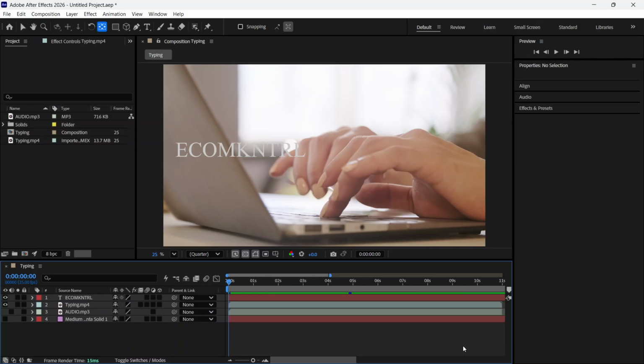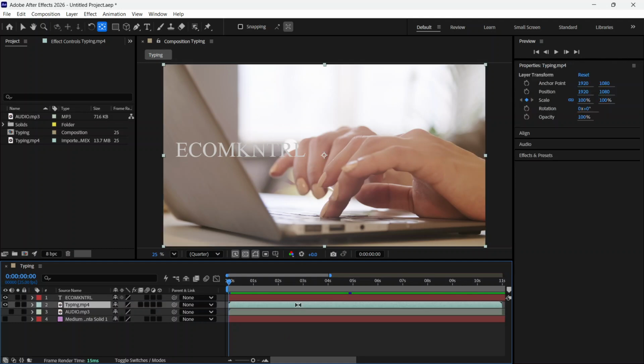First, make sure your project is open in After Effects and you're inside the main composition or the specific comp you want to work in. Click on the layer whose anchor point you want to adjust. This could be text, a shape layer, or any other element in your timeline.